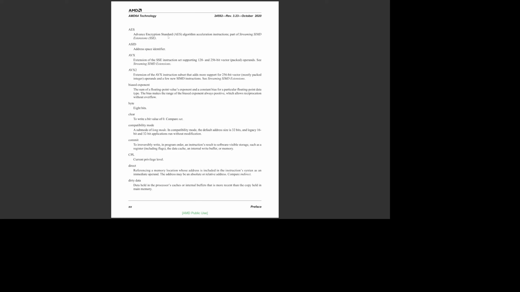Then we have dirty data, which is data held in the processor's caches. How would you say caches? I guess it's caches. Or internal buffers that is more recent than the copy held in main memory.